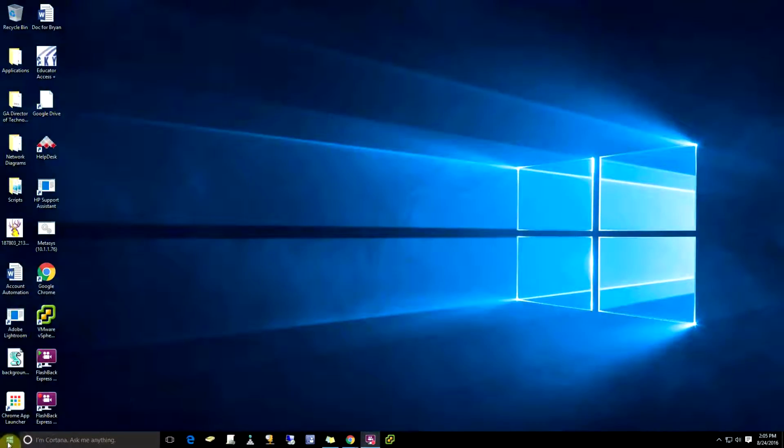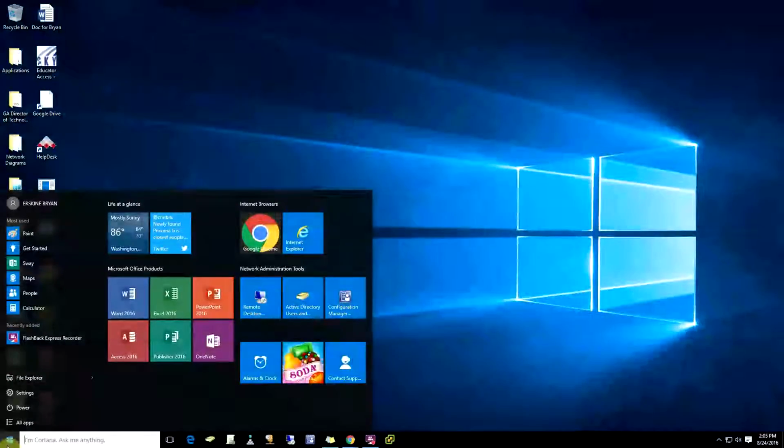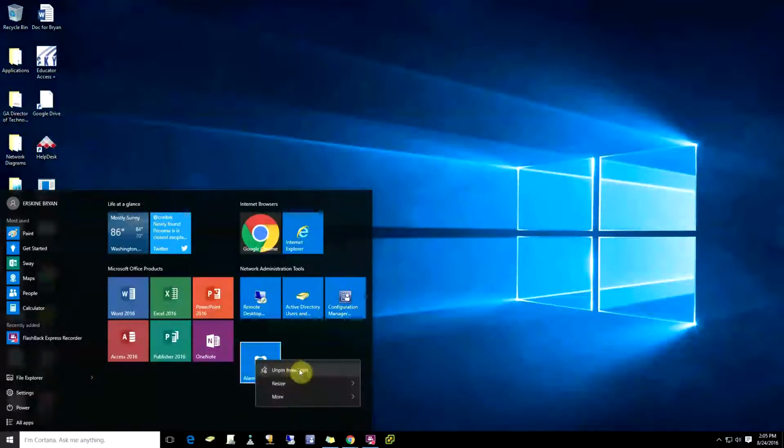So the next thing I'm going to show you here on the start menu is how to customize this. I've already got this customized a little bit. You're going to come with a bunch of defaulted stuff all smashed together. But you can go in there and right click on any one of these and unpin them from the start menu to get rid of them.